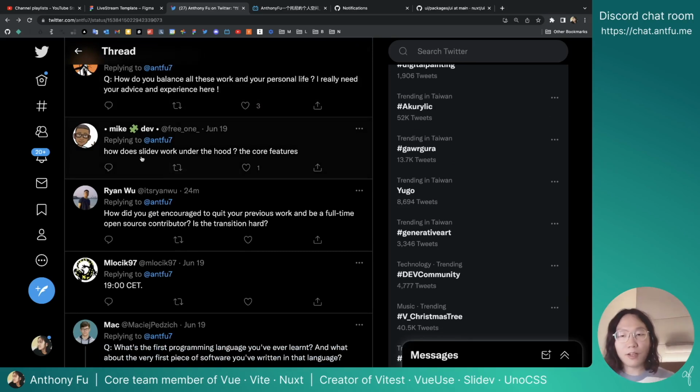And the next question is, how does Slidev work under the hood? Yeah, that's a big question. I think the main thing is that Slidev is just a wrapper of Vite. So when you open up Slidev, it just fires up a Vite server, and I just wrote some plugins and a few UIs to organize the slides and have some controls of them, which is just like a front end project.